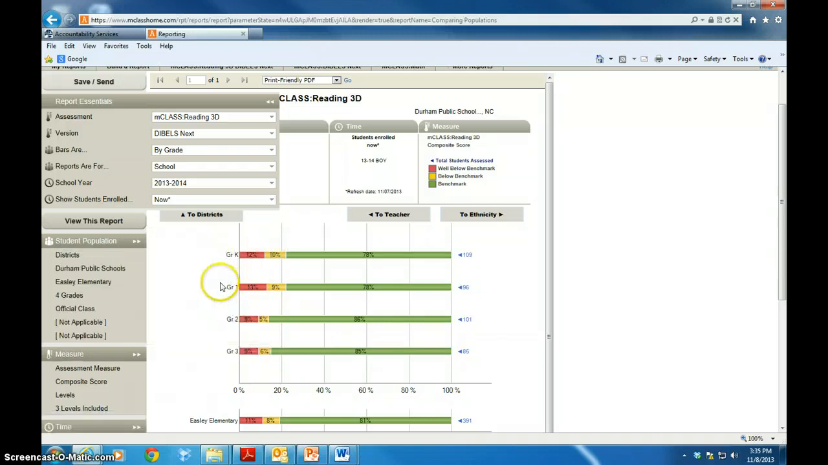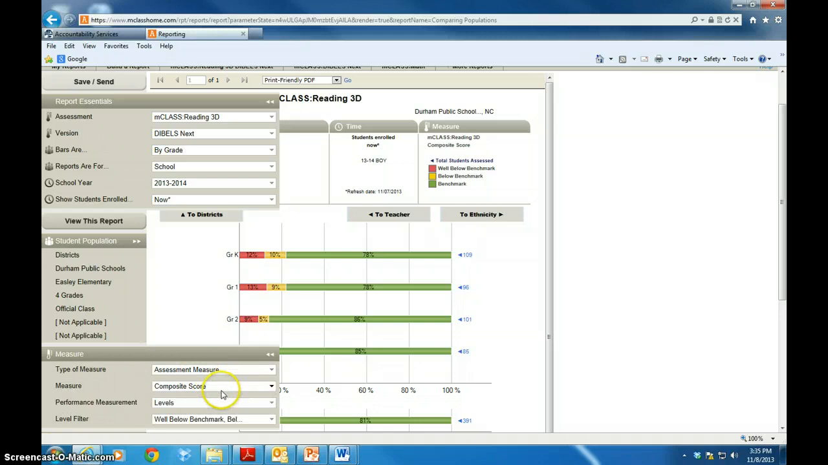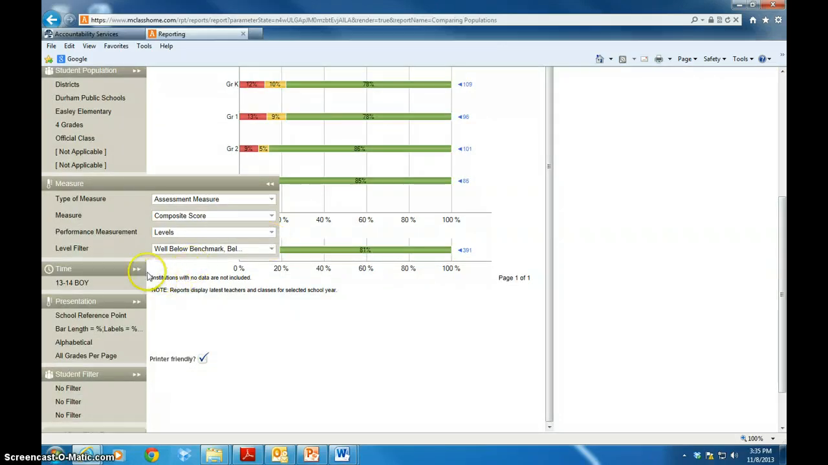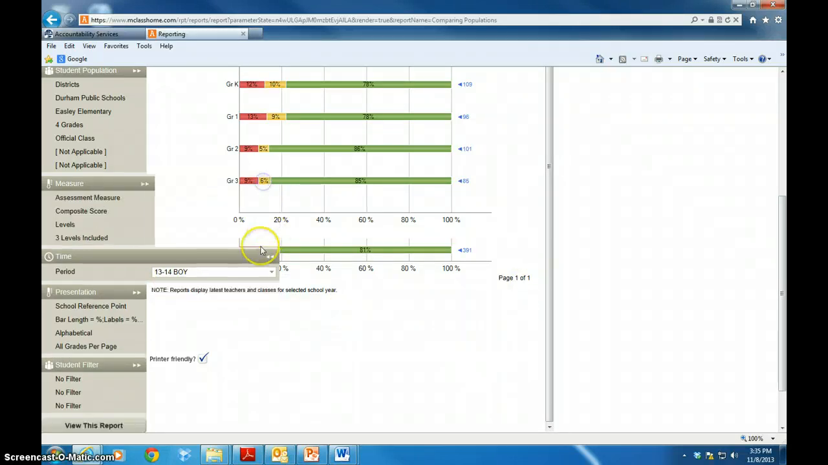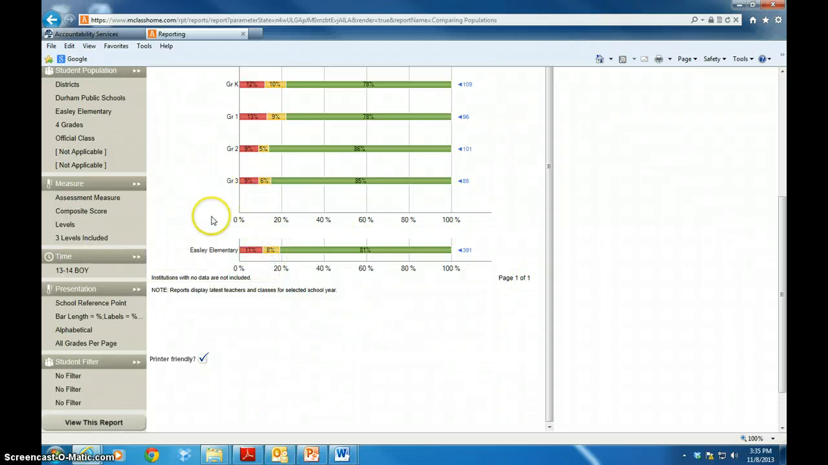And also at this point, please make sure your assessment measure is the composite score, and that all levels are there, and that your time is at the BOY. Sometimes it may say EOY. Therefore, now you have the information to complete the next two slides.